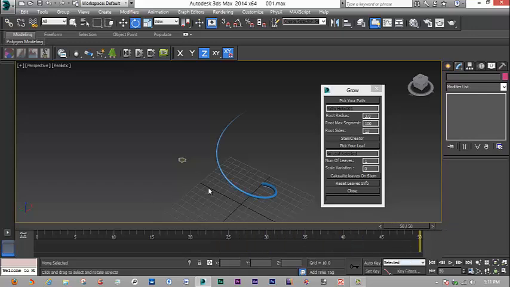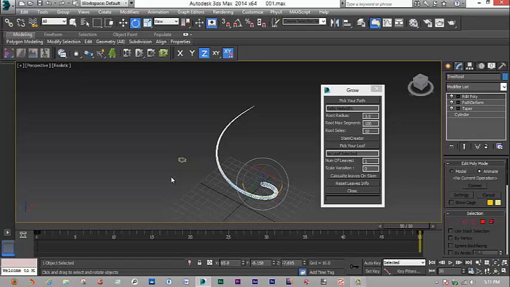You have to notice that the stem will grow in 50 frames because my timeline was in the range from 0 to 50. If you want something else, you have to change your timeline length.